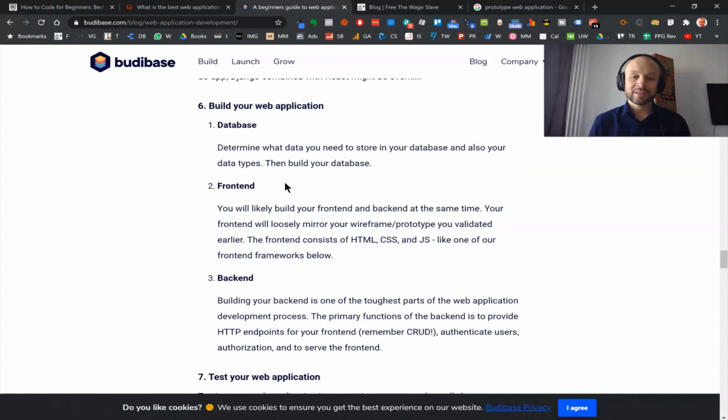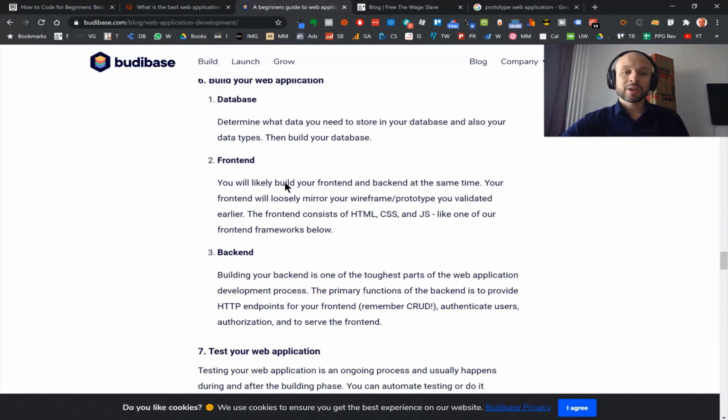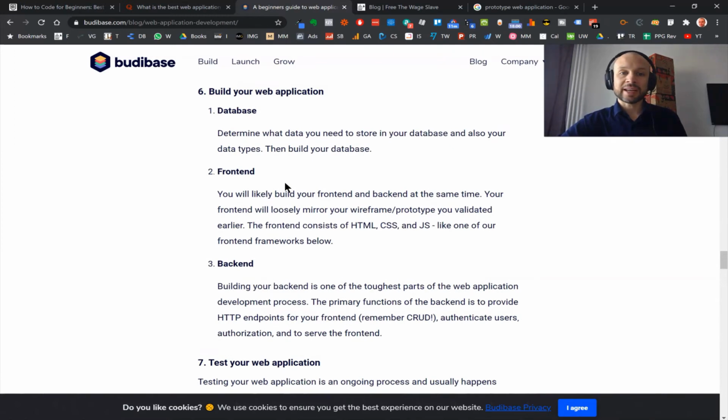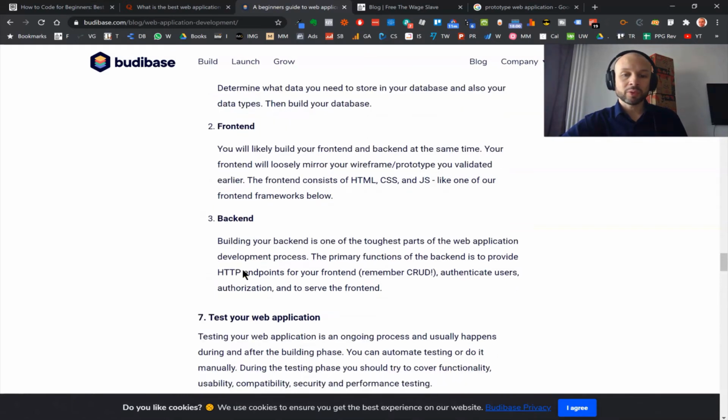Then the back end is one of the toughest parts of the web application development process. The primary function of the back end is to provide HTTP endpoints for your front end, authenticate user authorization, and to serve the front end. I have no idea what that means, but we'll figure that out as we go. So again, I think it's really important as you do this challenge, if you're doing it with me, is don't get bogged down by not understanding everything now. Let's just keep moving forward.